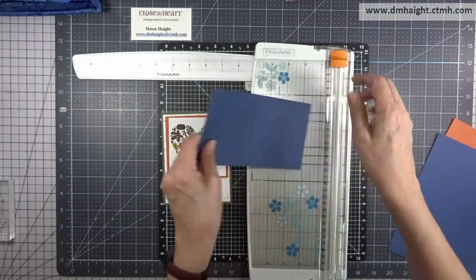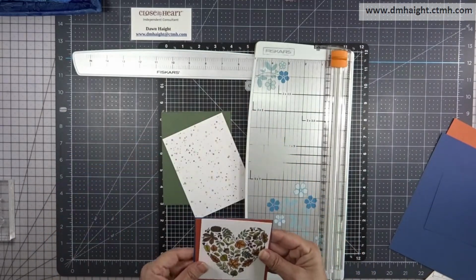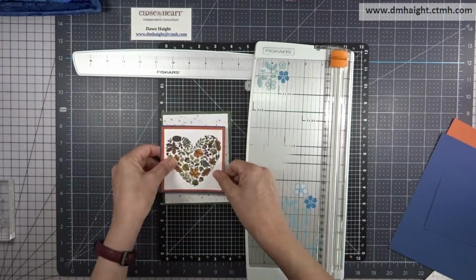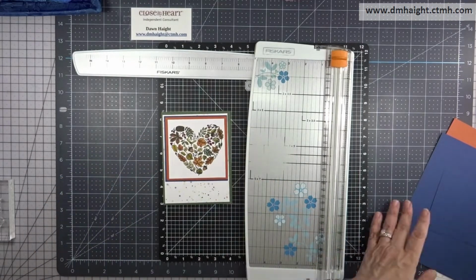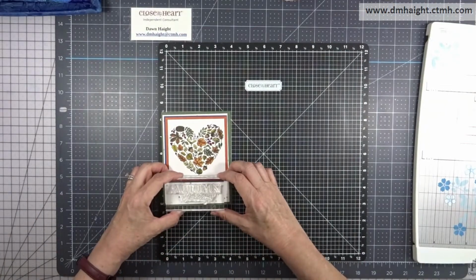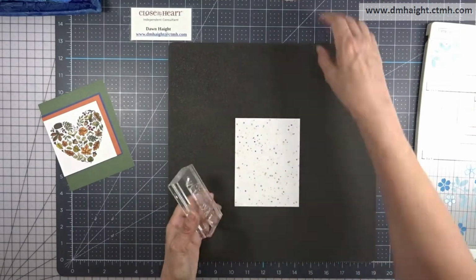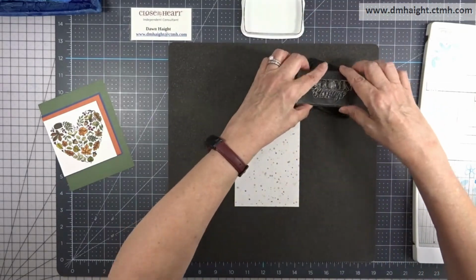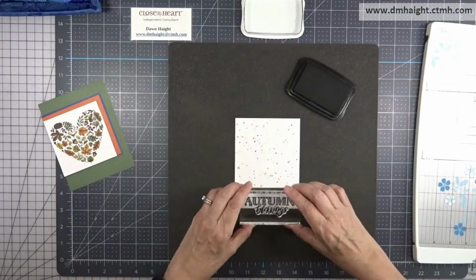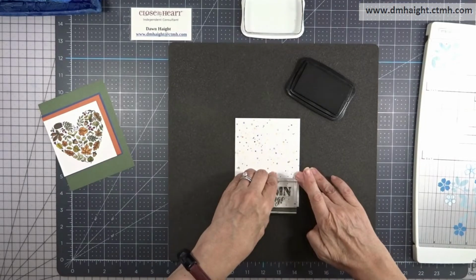And then I decided to add another layer of sapphire under the paprika. So I'm cutting that at 3 7/8 inch square. So I have a double mat there. Okay. And then for my sentiment, I've got the one that says autumn blessings, and I'm going to stamp direct to my patterned paper here in black ink. So I flip my VersaMat over for stamping on the soft side and just inking that up in black, and we'll stamp that down.